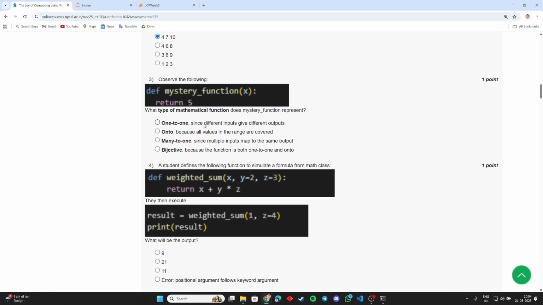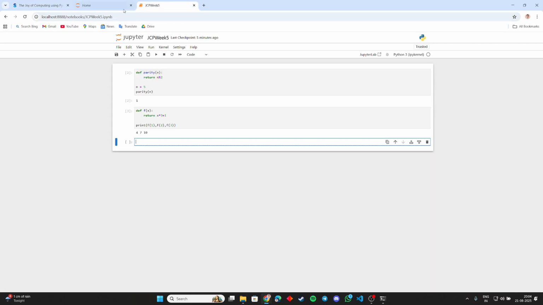Def mystery function return 5. What type of mathematical function does mystery function represent? One to one, many to one, bijective. We have a mystery function, so let's write the function first. Def mystery function.